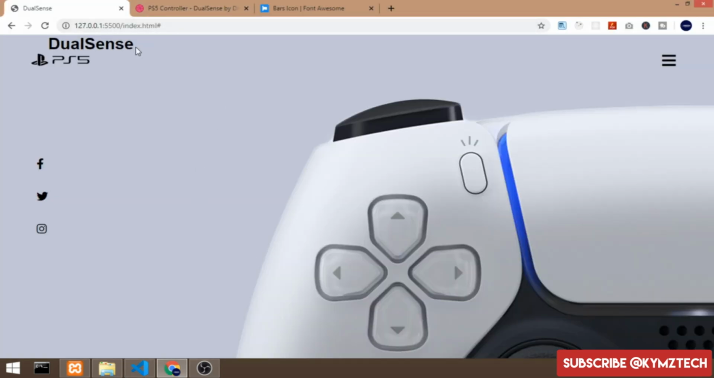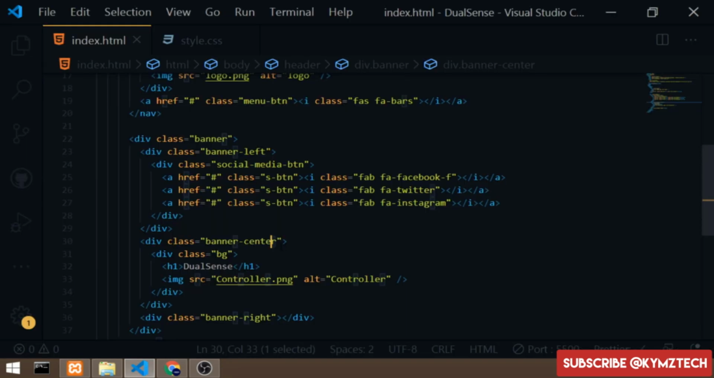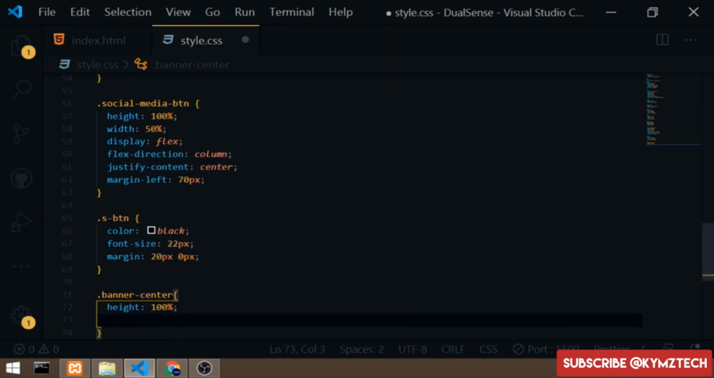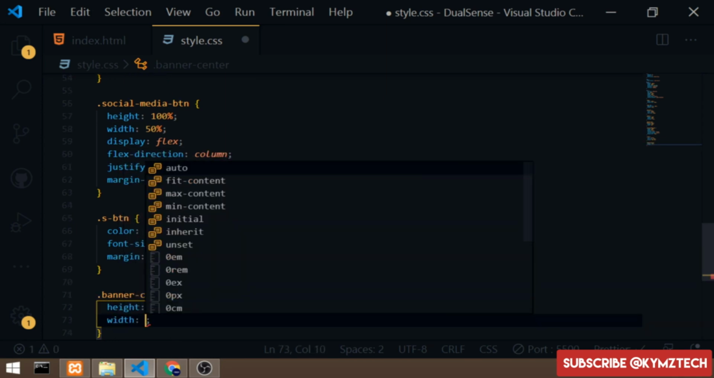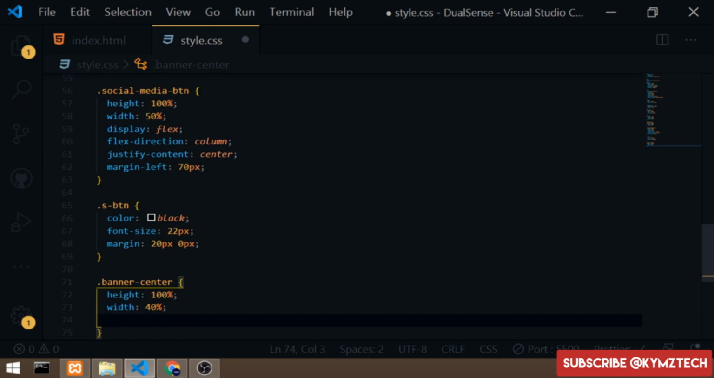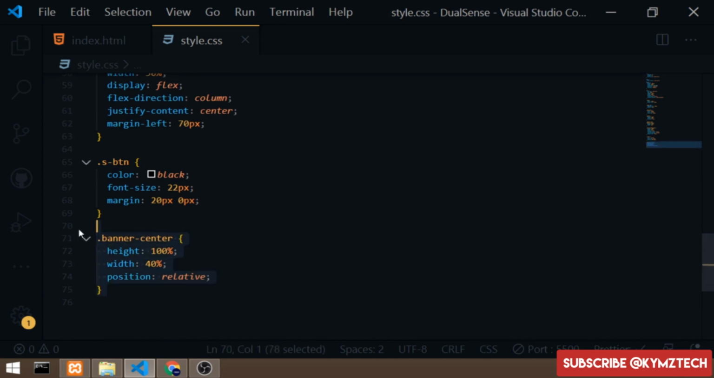So the next step, we are going to style the div with the class of banner-center, and we'll style the image and also this text right here. So we are going to get the class. We are going to give it a height of 100%, a width of 40%. So if you remember, the banner-left and the banner-right divs took 30% each, which is 60%. Then the banner-center element right now is taking 40%, which in total is 100%. So give it a position of relative, because we want to position some element absolute to it. And that's all for this class.